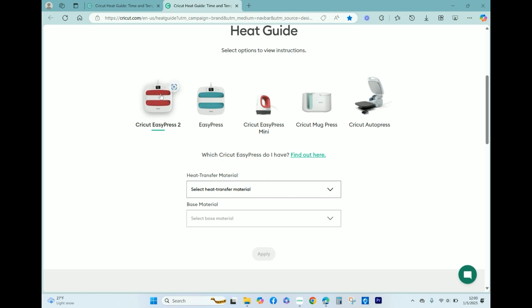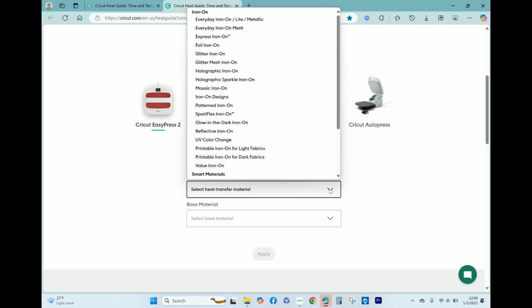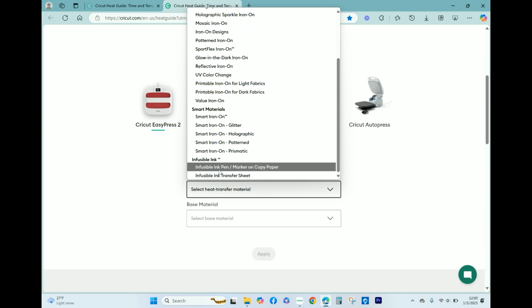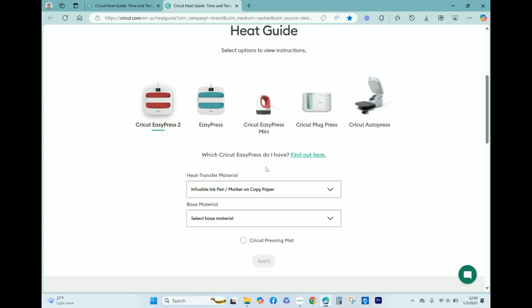So like I have an Easy Press 2, I have the Easy Press Mini, and I have the Cricut Mug Press. So let's say I was going to do infusible ink pen, and I was going to use that to draw on some paper, and then I wanted to use my Easy Press 2. I'm going to use this Cricut mat, pressing mat. I always use a pressing mat. You can use a folded towel, just something to protect your surface.